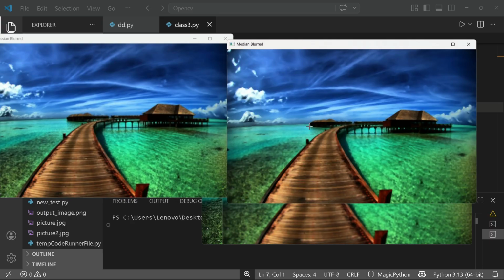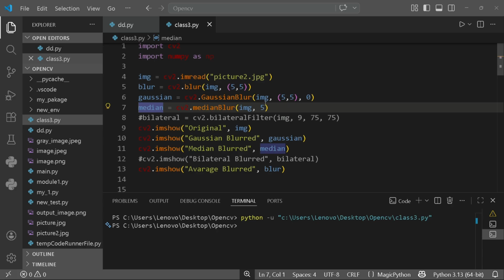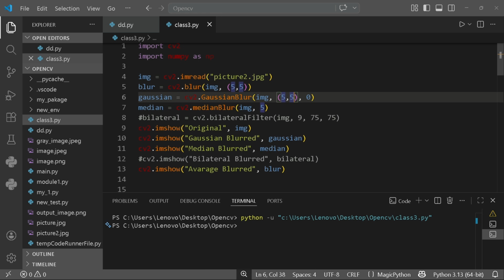So what is it doing? In each kernel, suppose this is 5, it shows how much the intensity of the blur is. This is the kernel size. And in the case of the Gaussian blur, we also took the kernel size.